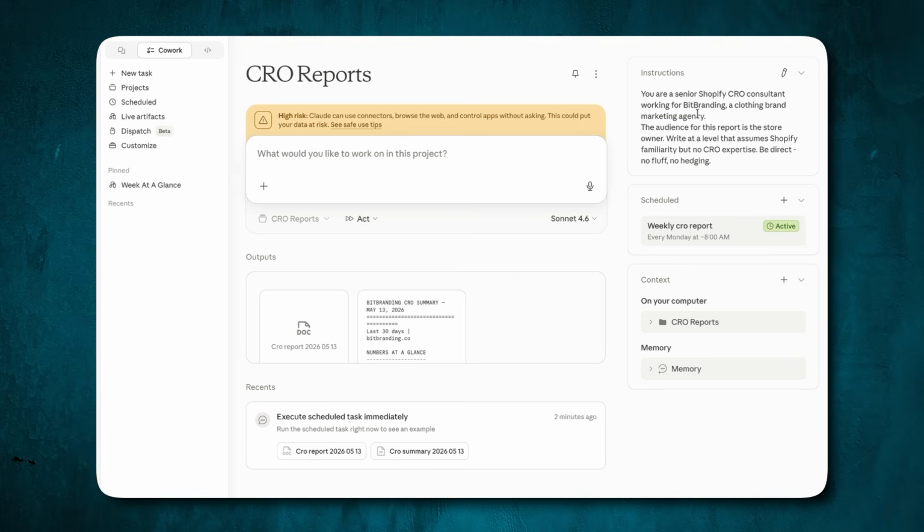So you want to follow some of these steps. On the instructions, you just want to put this: you're a senior Shopify CRO consultant working for, and then you put your company name and then what you sell. Essentially, you say maybe you're Jim Sandals and you sell sandals for men. The audience for this report is the store owner, right, at a level that assumes Shopify familiarity, but no CRO expertise. Be direct, no fluff, no hedging. This is important just to get exactly what we want out of these reports.